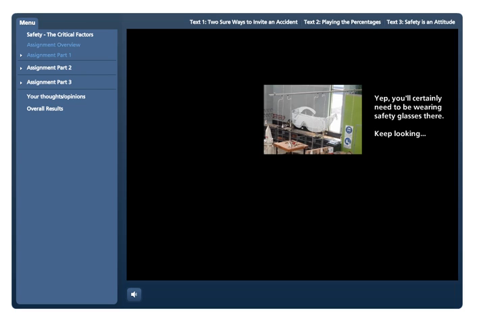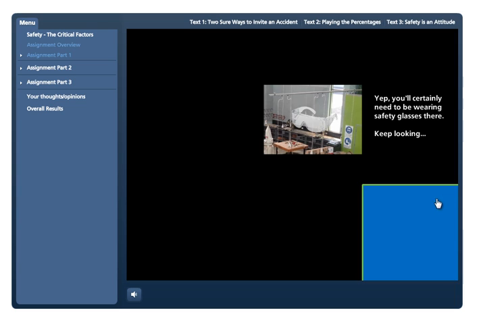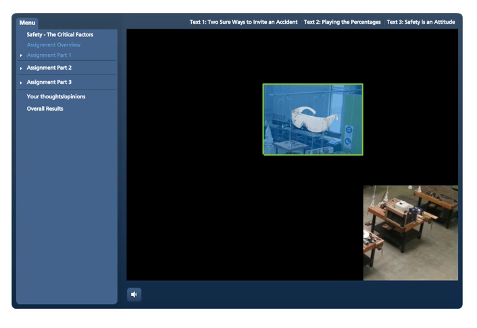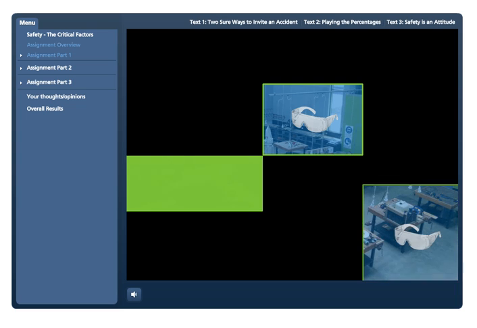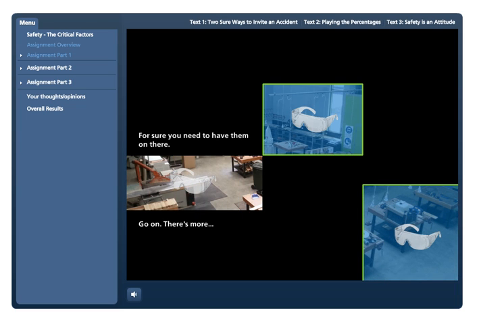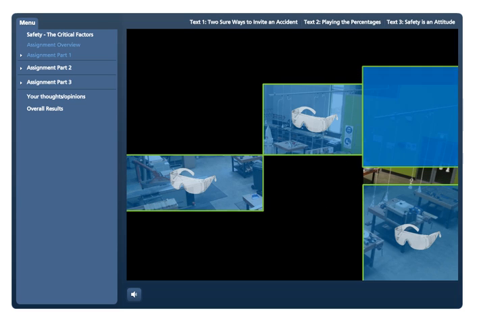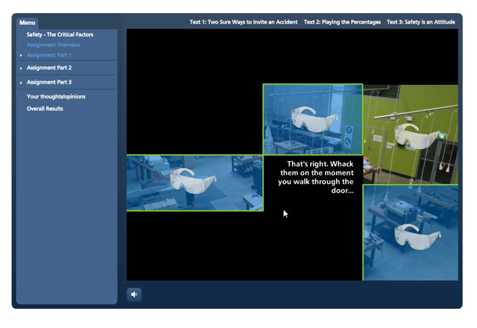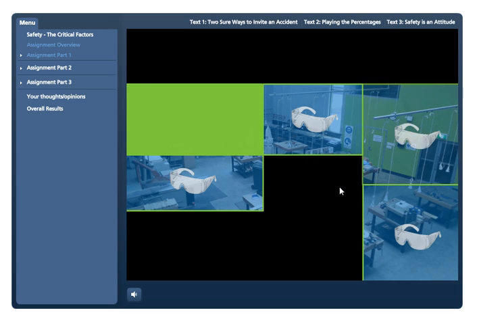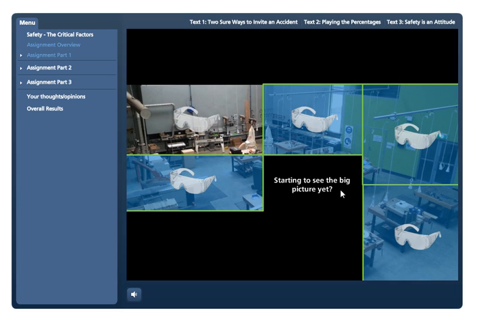Okay, well, we've got a bit of a picture of a workshop area with the safety glasses. Yep, you'll certainly need to be wearing safety glasses there. Keep looking. Oh, there's another thing. So the idea is that the learners will get these little messages that go with these different parts of a scene. They'll wander around until they see something light up, and they'll click it. And as you can see, these glasses keep popping up, and you start to realize this is all one big scene here. That's right, whack them on the moment you walk through the door, and you're starting to see the big picture yet?